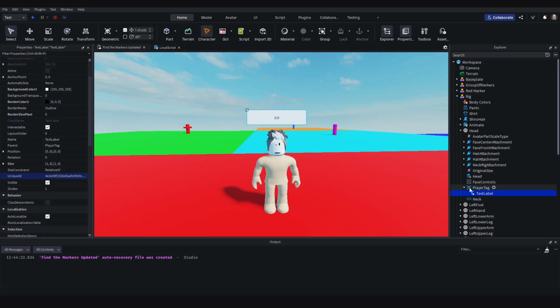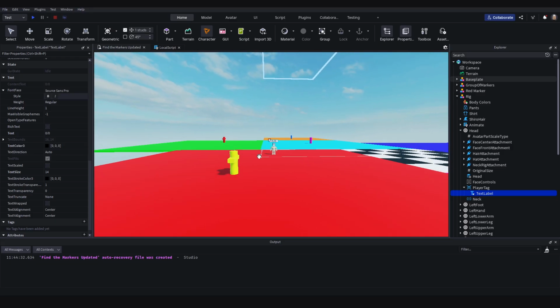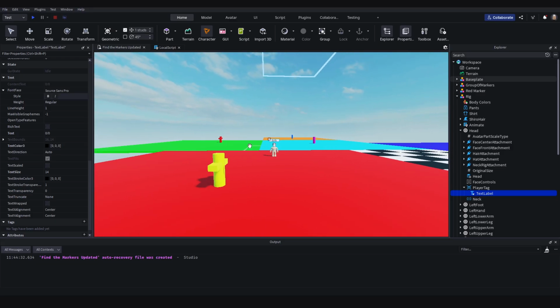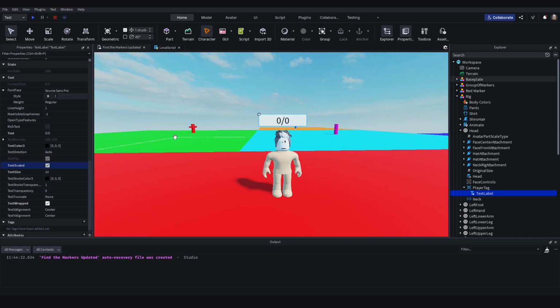Now for a billboard GUI, you should always use text scaled, because as you can see, as I get further away, the text doesn't seem to scale with the billboard GUI. So make sure you use text scaled. Other than that, design it however you would like, and I'll get back to you once I've got a design.